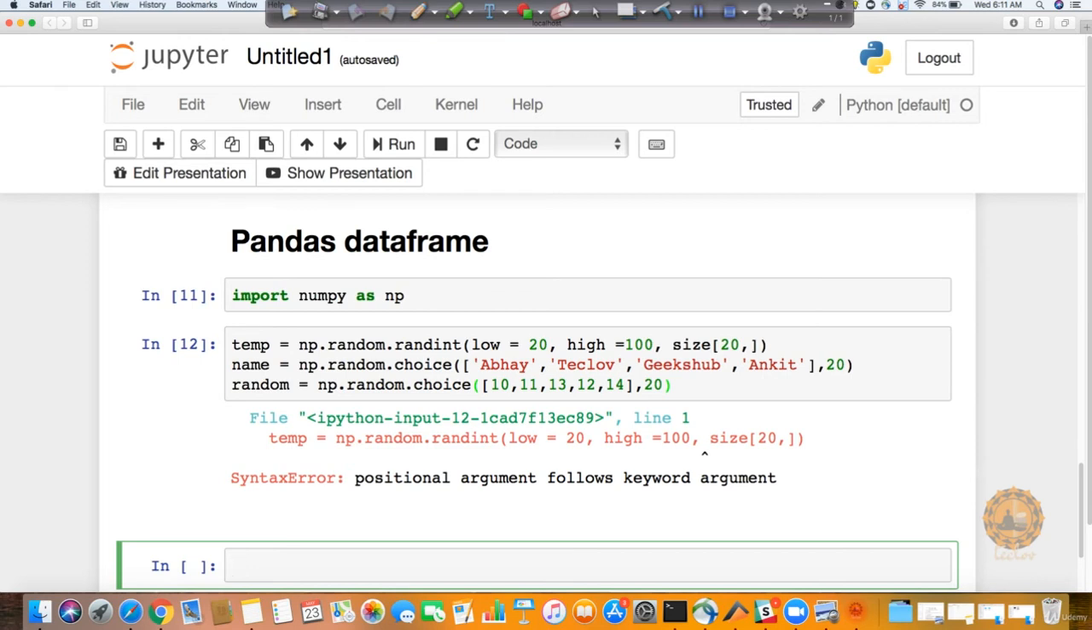Now here you can see that when I'm saying random.choice, I'm giving Abhay, Teklove, Geeksub, Ankit, and I have defined the value comma 20, and the last one I have defined this value as choice. So where is the problem? In order to get to this error, see, it's complaining in the first part, which is random randint, and there it is complaining that it doesn't know what I am talking about with respect to size. It's very easy to catch that. It's complaining that in the size part you have basically no value, right?